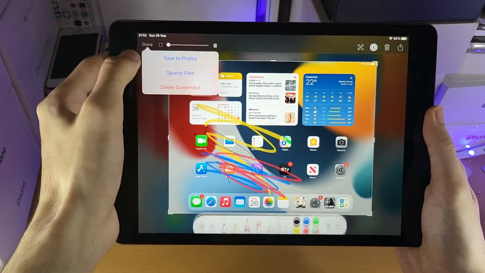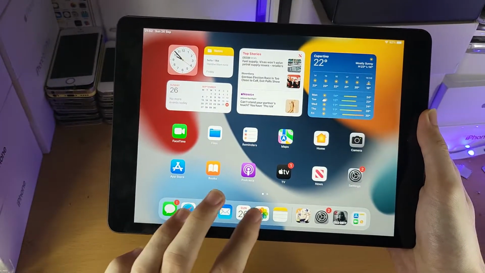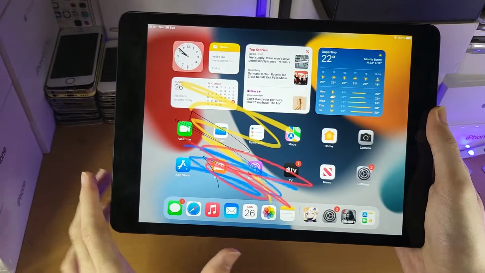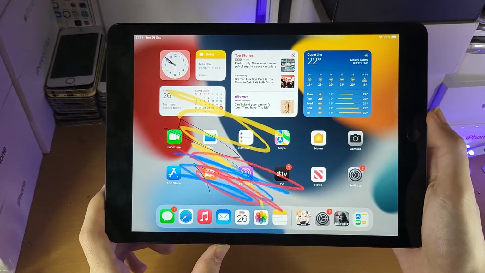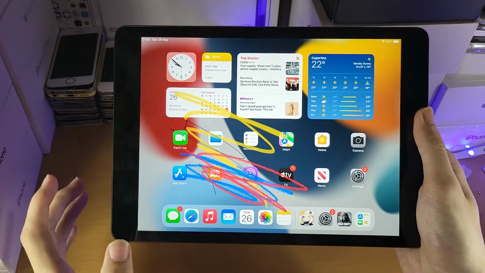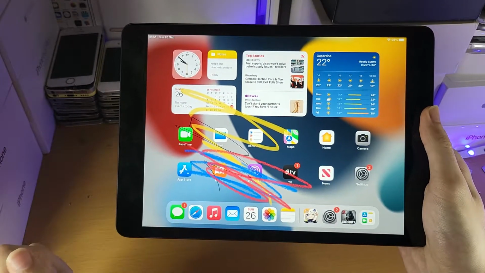So what I'm going to do is tap on done, save to photos, and it should be saved to the Photos app. So let's take a look at it, and boom, you can see that the screenshot we took earlier has been saved right here.